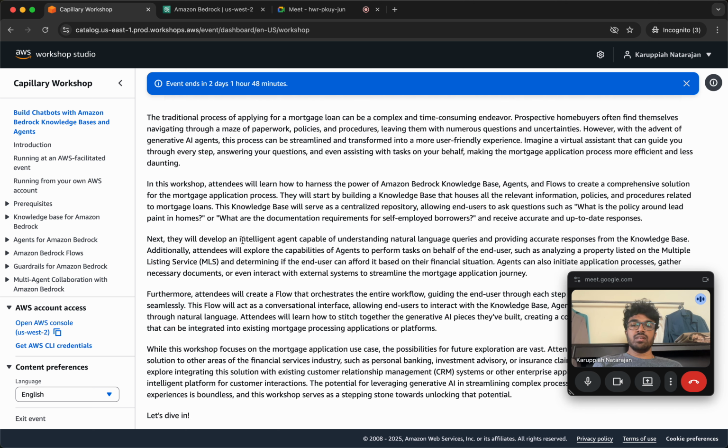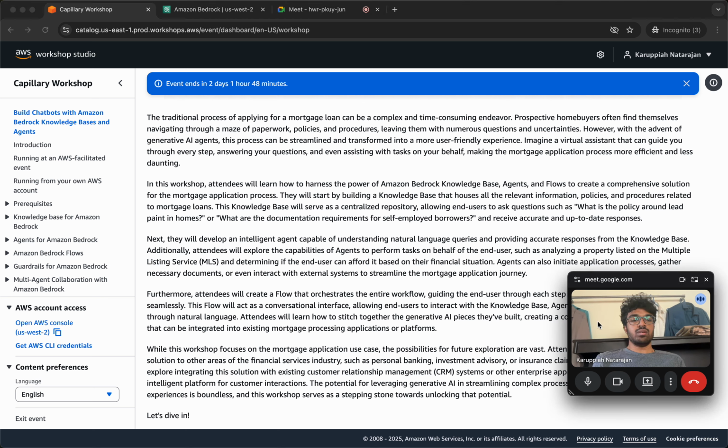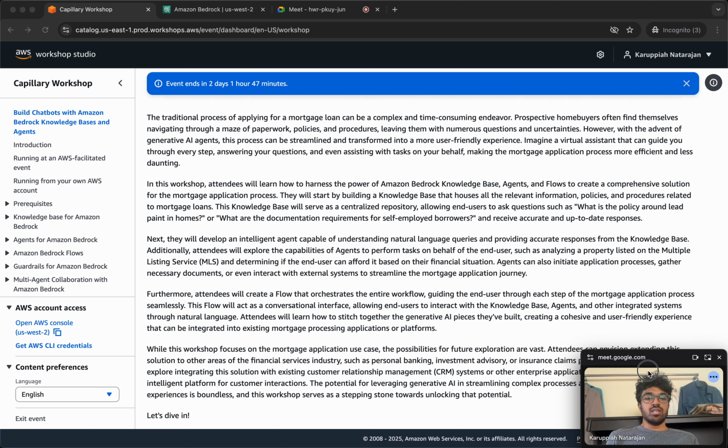Next, they'll develop an intelligent agent capable of understanding natural language queries, like just talking normally in English, and provide accurate responses from the knowledge base. Additionally, attendees will explore the capabilities of agents to perform tasks on behalf of the end user, such as analyzing a property listed on the multiple listing service (MLS) and determining if the end user can afford it based on their financial situation. Pretty awesome. I don't know how it will understand the financial situation, maybe by asking questions.